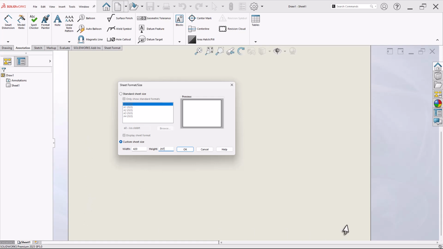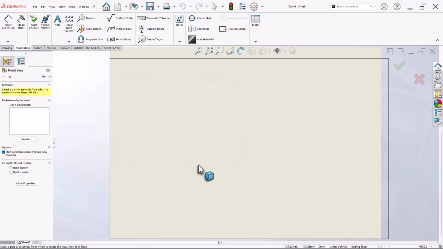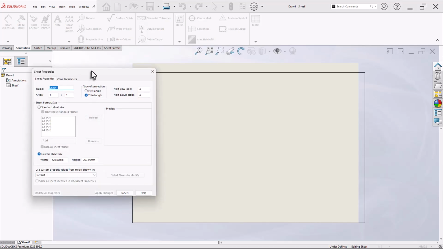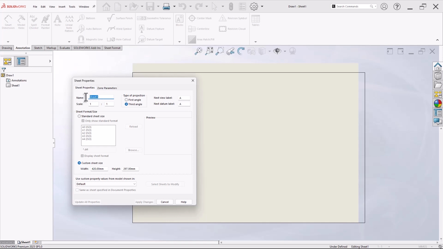That's why I'm going to choose the custom sheet size. We'll discuss in detail about the standard sheet size and template later. So click OK. Now let's cancel this. Now here what we have is in Drawing 1, we have Sheet 1. I can add as many sheets as I want. So right click and select the properties. Here I can give the name to the sheet. Let's say test. Now here the scale of this drawing sheet is 1:1.